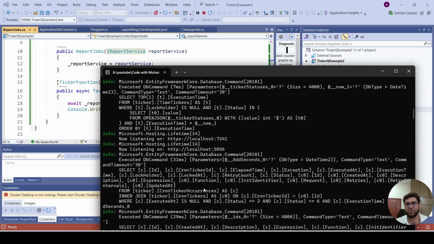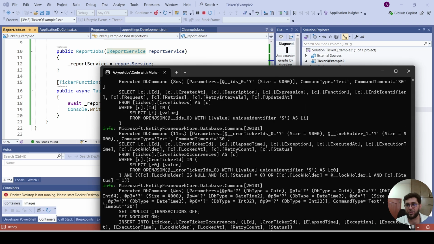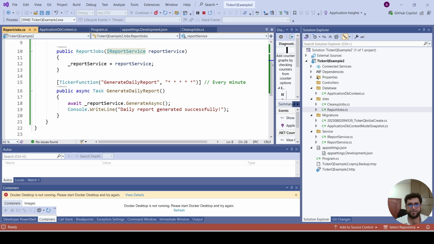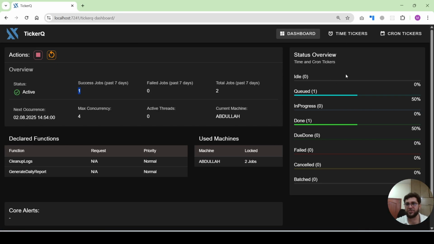So every minute they will generate the jobs. You can also check your console log as well here in this video window. So let's come back to the dashboard. So this is the dashboard.